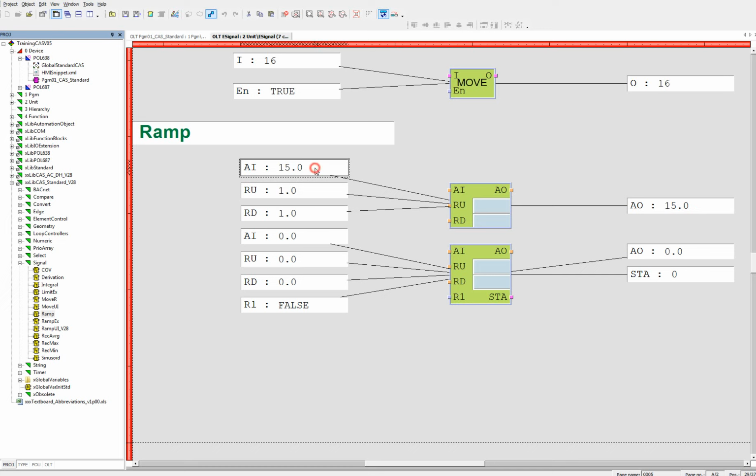In case that I jump back to 0, now the ramp down limitation is active and there is a change of the falling signal in 1 second per 1 unit.